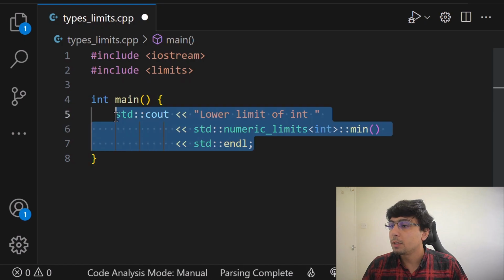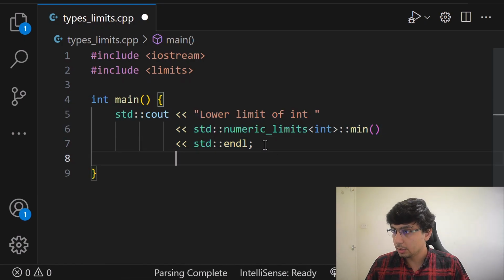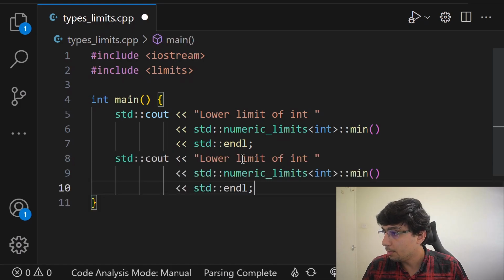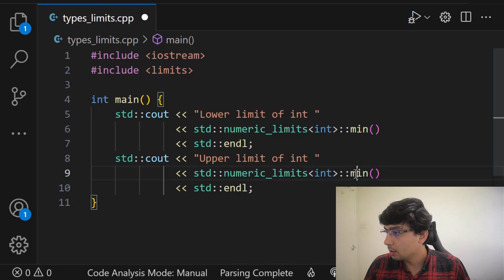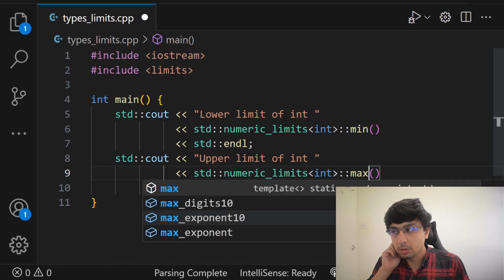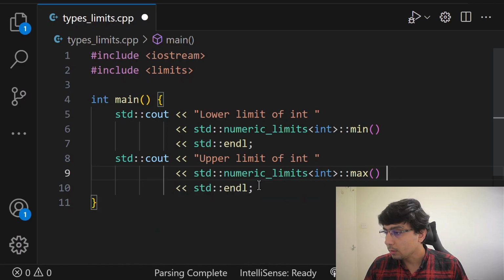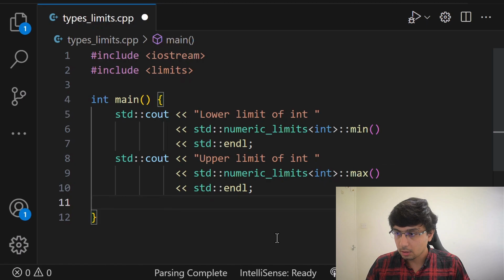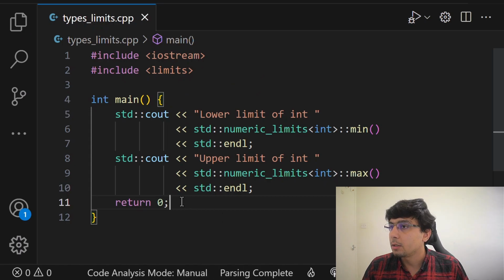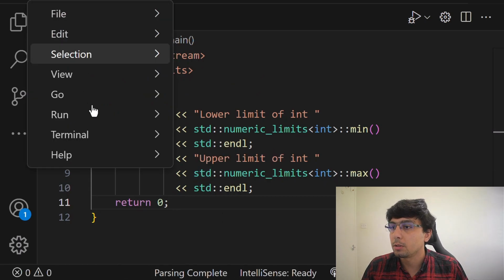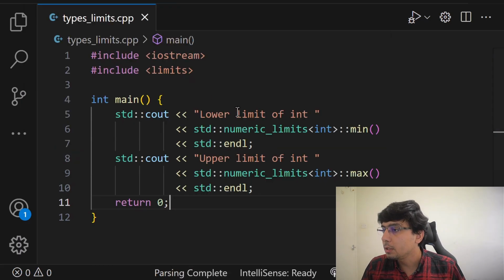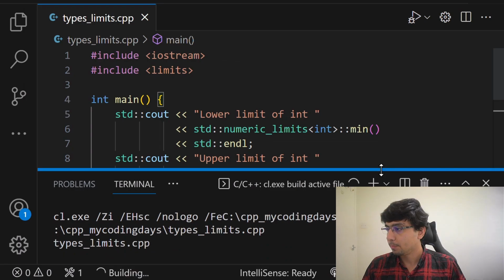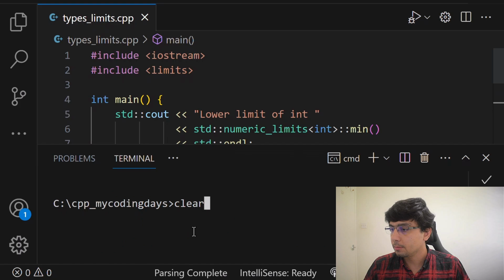We can follow a similar approach to print the upper limit, and here instead of min I should use the max member function, and our main function can return 0 to indicate that our executable file is executed correctly. And let me build and run.